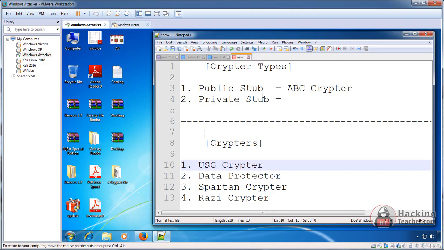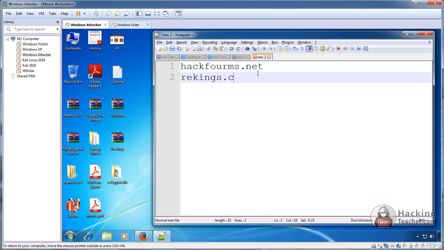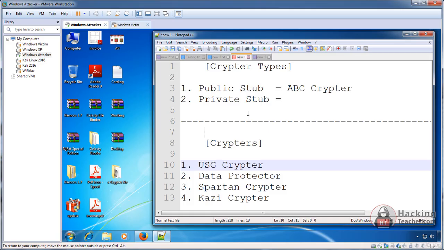I cannot guide you to any specific websites to buy from. And there is also hackforms.net, rackings.com, and the like, but you have to be conscious while buying, and the rest you'll get from Google as well. So let me show you a quick demo.